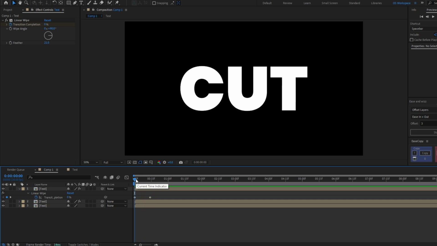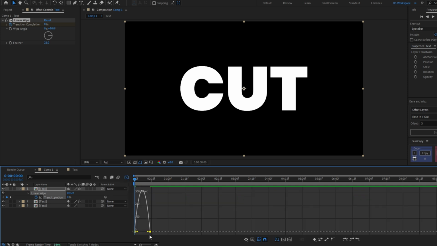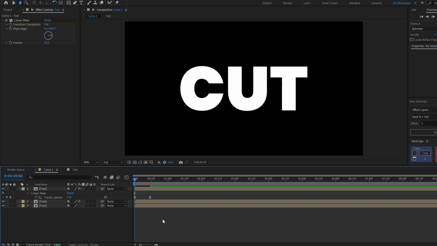Okay, and to make the animation better, grab the last keyframe and ease it with F9, like that. You can do it even faster, so let's ease this keyframe too. Grab the last keyframe, go to the graph editor and move the handle all the way to 100%. Now see the animation. It's too fast, so I'm gonna move it forward.